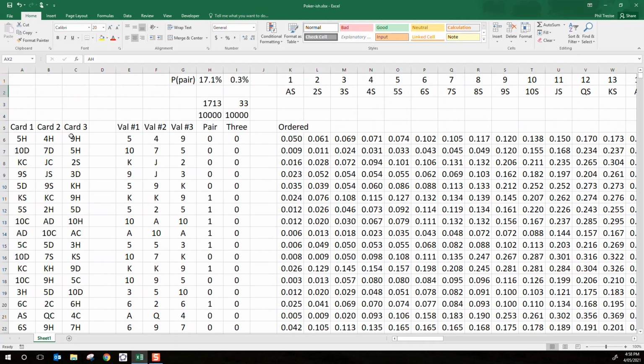Now, what I'm interested in is how do I get Excel to decide for me if I've got a pair or if I've got 3 of a kind. The first thing I need to do is split the face value of the card from the suit. And sometimes the face value is a single character, and sometimes it's 2 characters, like the 10 here. So the trick is, if we take a look at this formula, I've embedded a formula inside this formula.